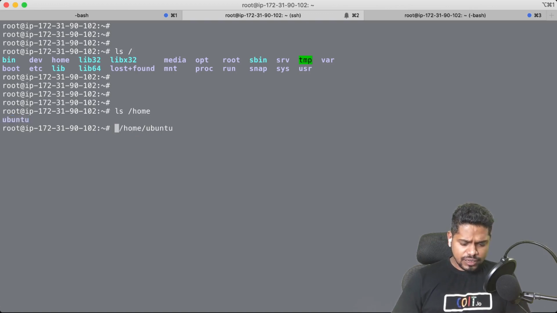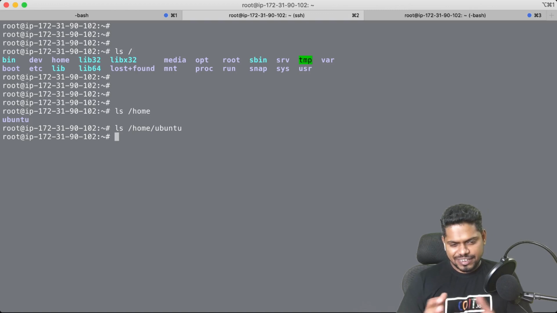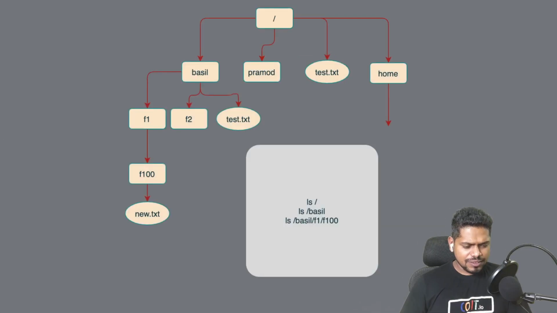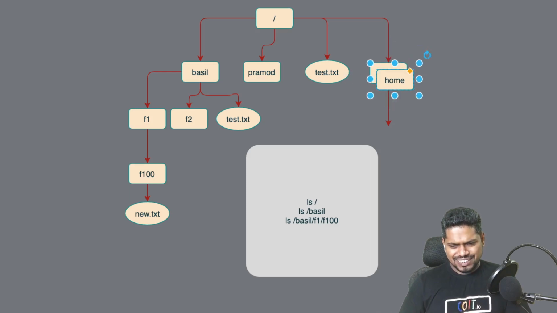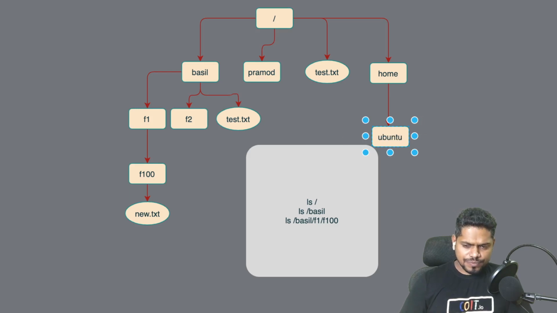Now I am curious what is inside the Ubuntu folder. So I use the ls command in this format: ls space /home/Ubuntu. So I am referring to this folder which comes under /home. Just run this command, see what is inside. Actually nothing inside, right? It's empty. There is a folder inside home, and inside Ubuntu there is nothing. That's what I found using the ls command. You got the picture, right? It's an empty folder called Ubuntu that comes under home.